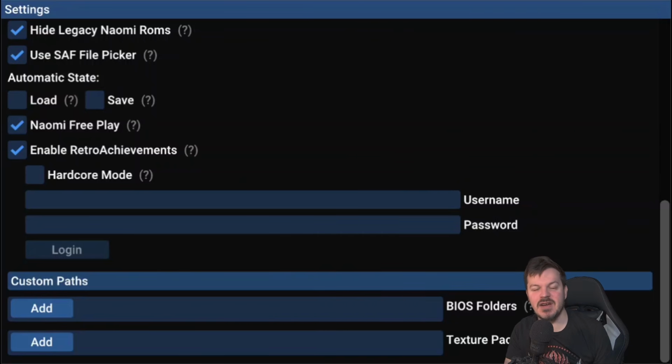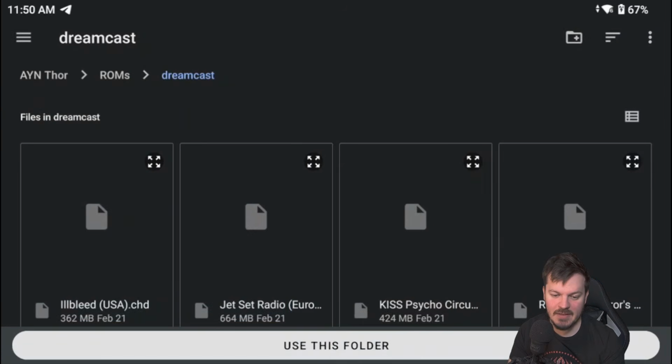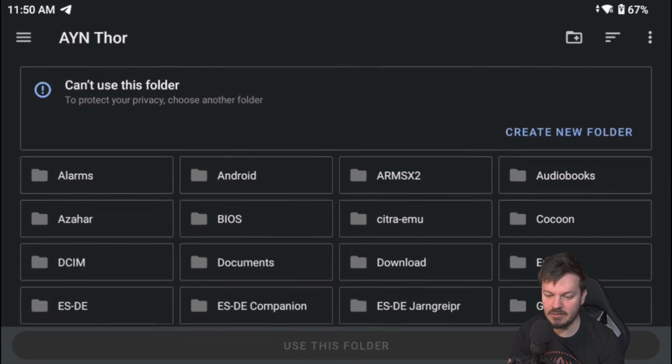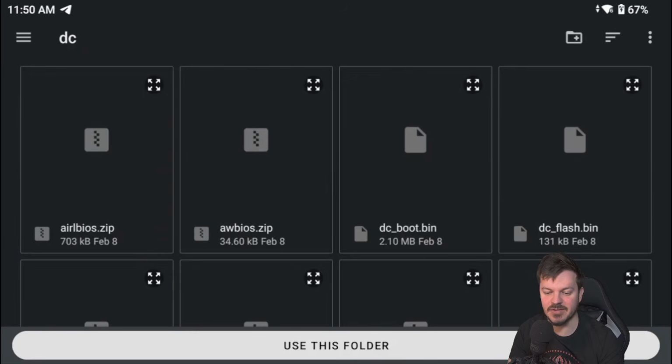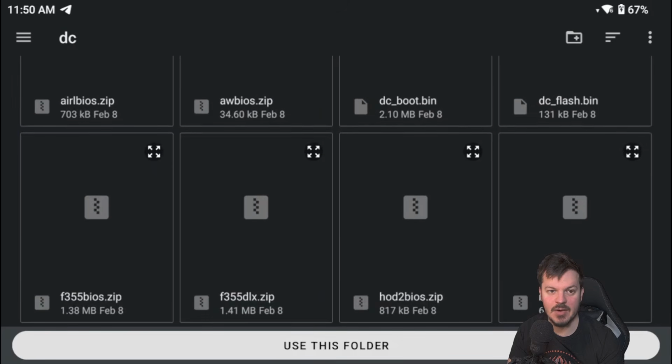However, it's very basic and it doesn't work with everything. So again, you can easily find Dreamcast BIOS files online. So I'm going to add a path, and then inside my folder, I have this BIOS folder. In there, I've got my DC folder. So this is my BIOS folder.